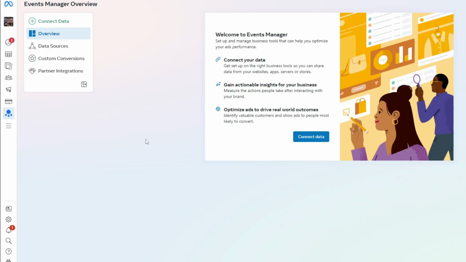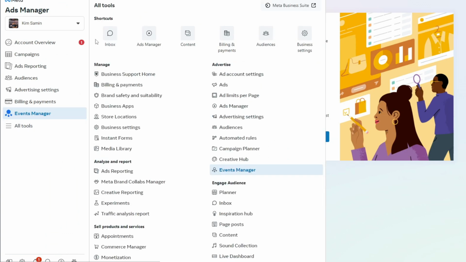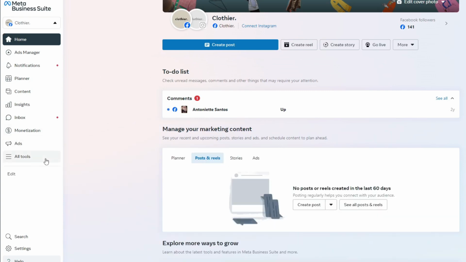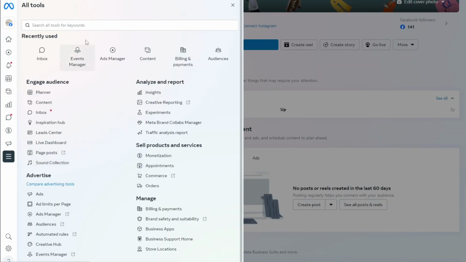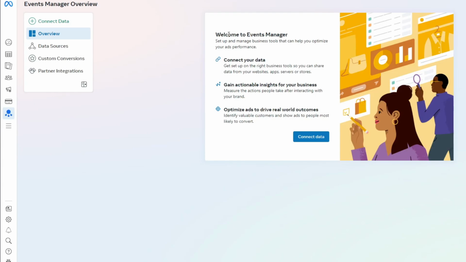If we navigate through our Events Manager, you can see this page right here by clicking on All Tools on your profile page. From here, you can search for Event Planner or Events Manager. If you cannot see it, you can click on the Meta Business Suite. Inside the Meta Business Suite, you can click on All Tools. You want to search for Event Planner. And from here, you want to click on the Advertise menu or the Advertise category. Now once inside, you will be taken to this page.